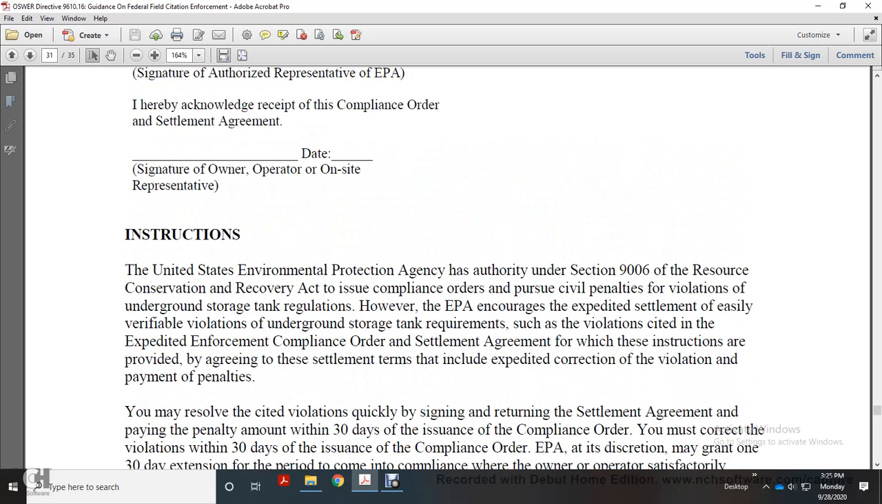Alright, your instruction: the United States Environmental Protection Agency has the authority in Section 9006 of the Resource Conservation and Recovery Act to pursue civil penalties for violations of underground storage tank regulations. The EPA has incurred an expedited settlement for easily verifiable violations of underground storage tank requirements. Such violations may be resolved with an enforcement compliance order and settlement agreement with the instructions provided.